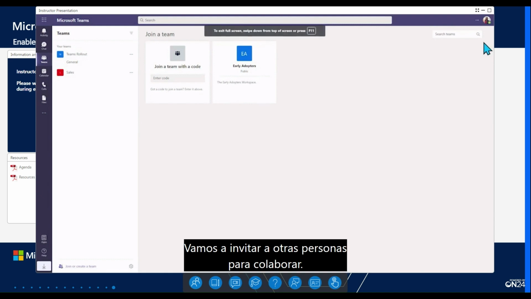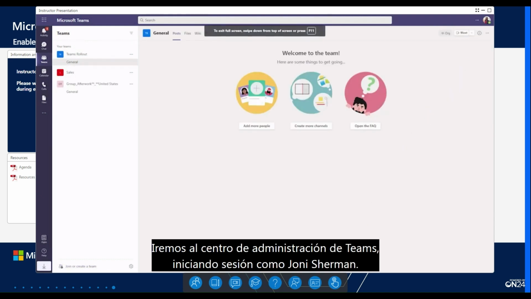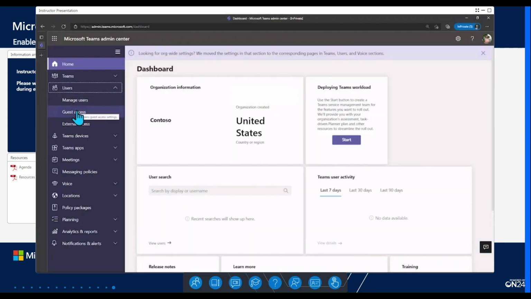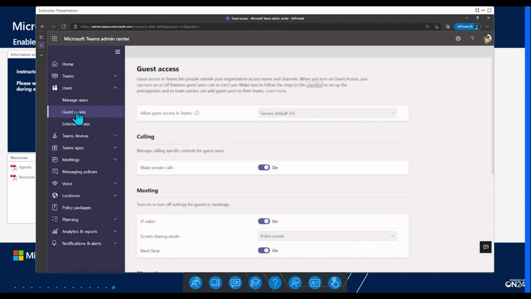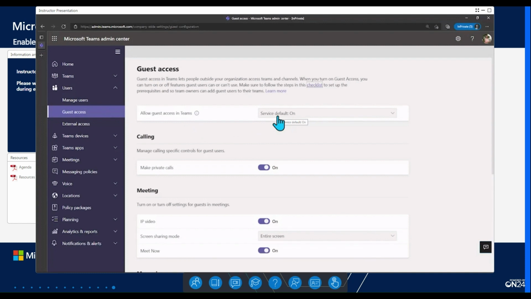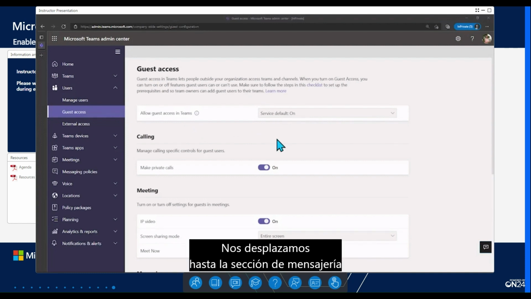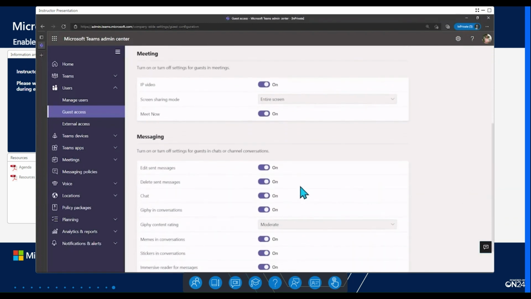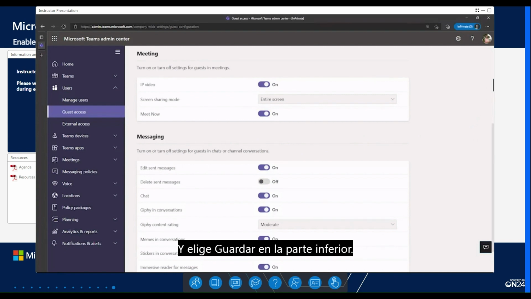Now let's invite guests for collaboration. We'll go to the Teams Admin Center, signed in as Joni Sherman. Under Users, we'll choose Guest Access, confirming that Allow Guest Access in Teams is set to On. Scroll down to the Messaging section, and we will disable Sent Messages. And choose Save at the bottom.